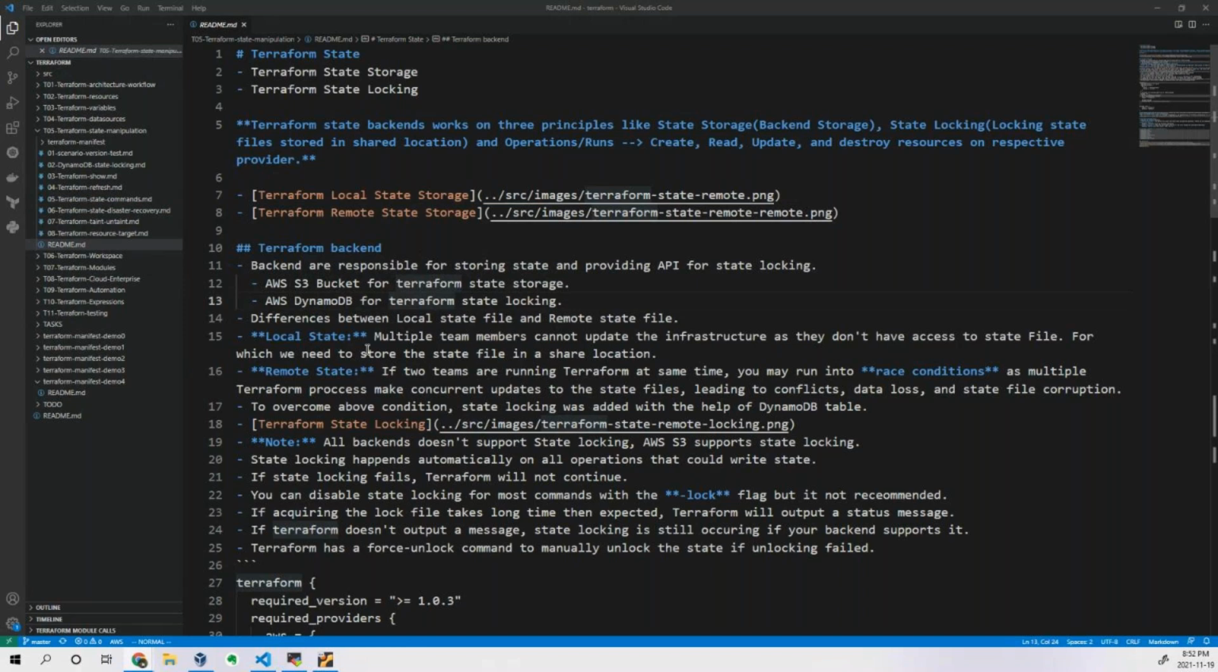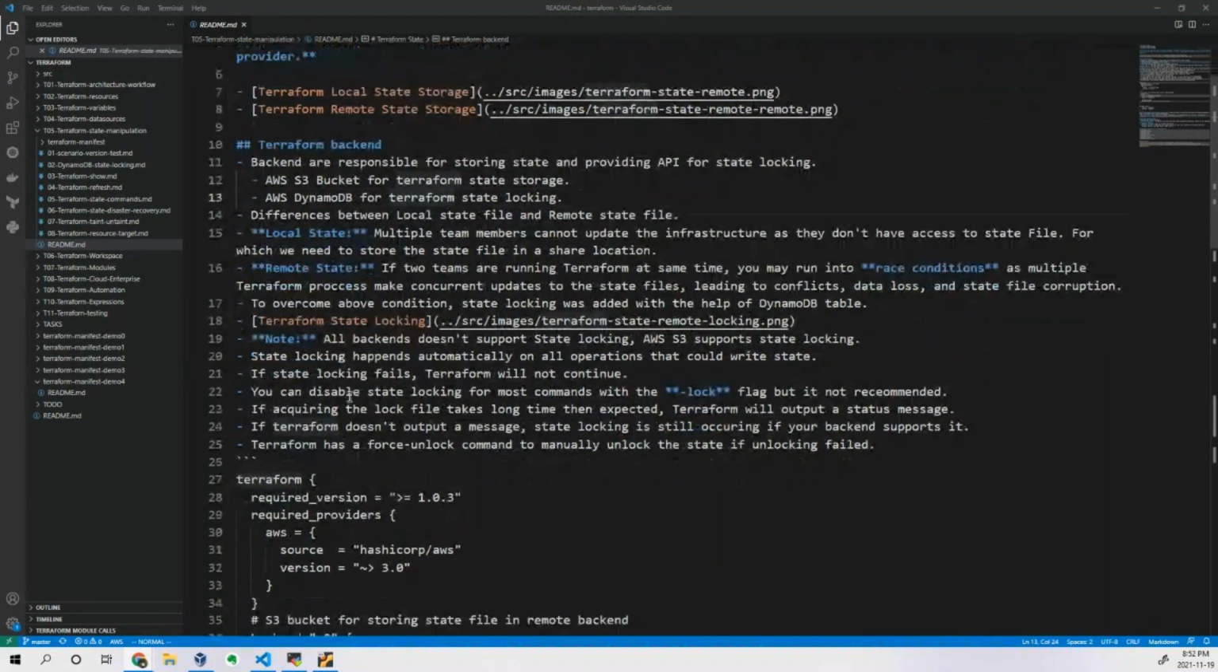If you store your state file on your local machine, that's called local state. Remote state is when you store it in a remote, centralized location. Not all backends support state locking. AWS S3 supports state locking, which we are using, and Azure also supports state locking. State locking happens automatically on all operations we have discussed. If state locking fails, Terraform will not continue, as we discussed.